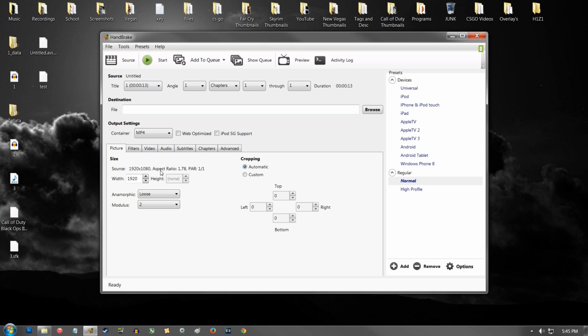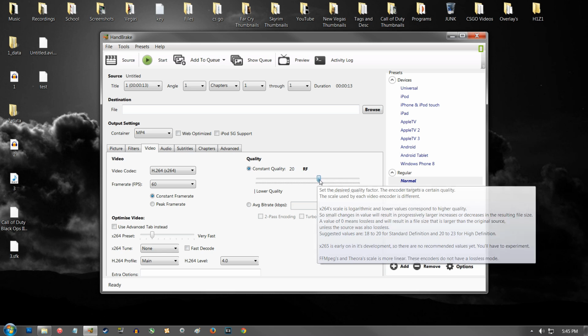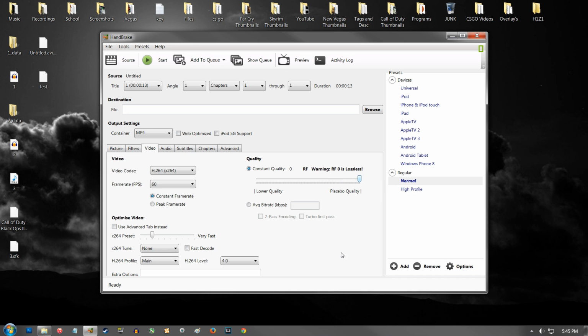So once it is open, as you can see, it tells you the resolution and everything like that. But more importantly, what you want to do is go to Video. So as you can see, these are all of your video settings. So what I do is I set my constant frame rate to 60 FPS. I keep the video codec, and then I always turn this to lossless. This makes it to where you don't lose any quality, but the file is way smaller still.